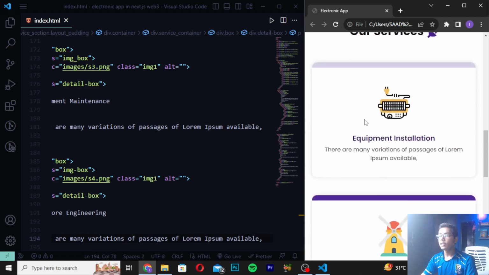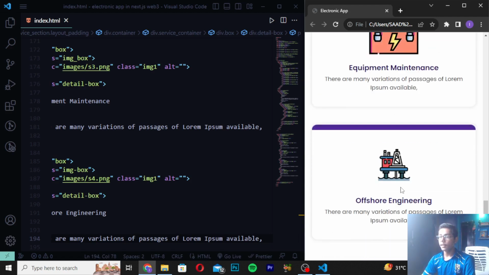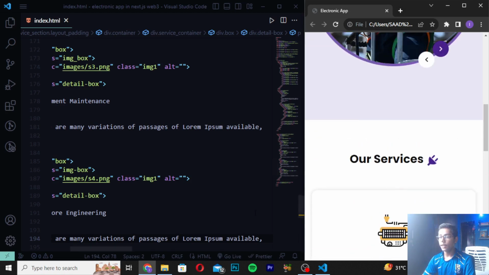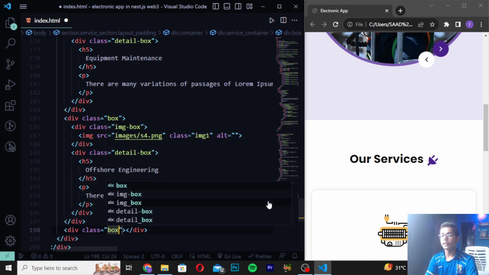So if I show you, you can see in our services section we are getting all the services of the user here, and it is totally good looking, you can see, and I think that it is good also. So now when you are getting this, just move after the two divs here and create another div class as box.